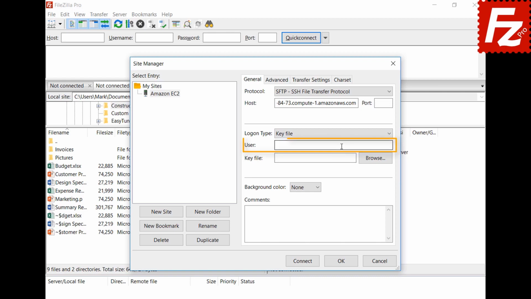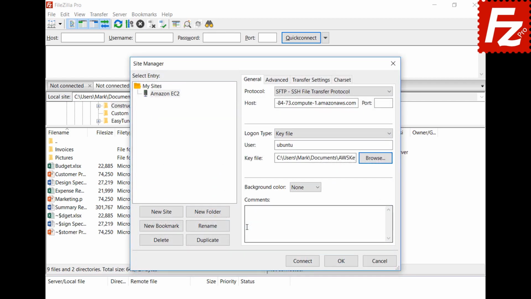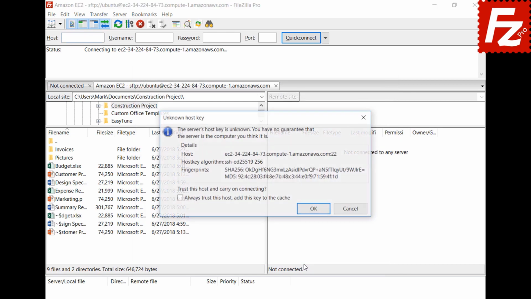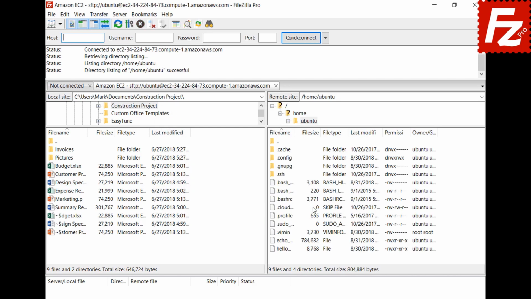Now enter the EC2 instance user. Use the Amazon instance key pair file to log in. If everything is correct now, you can connect to the EC2 instance. Click OK to accept the host. On the right side, you see your directories and files. In this video, you learned how to connect to an Amazon EC2 instance with FileZilla and FileZilla Pro.